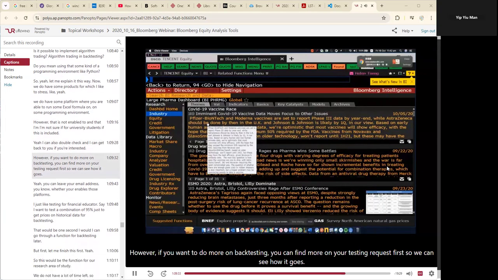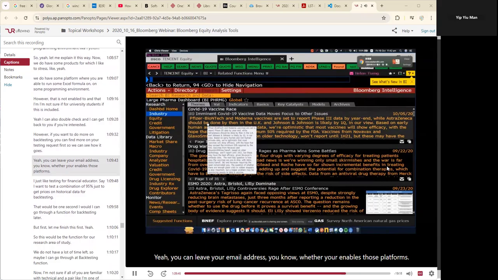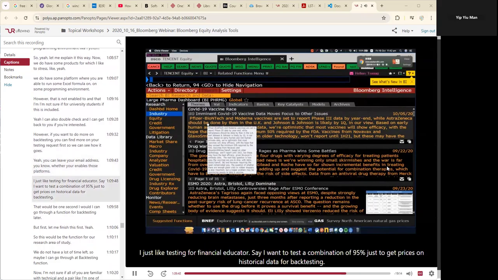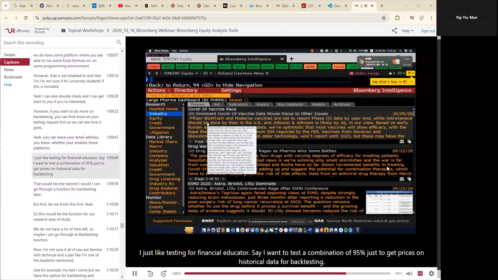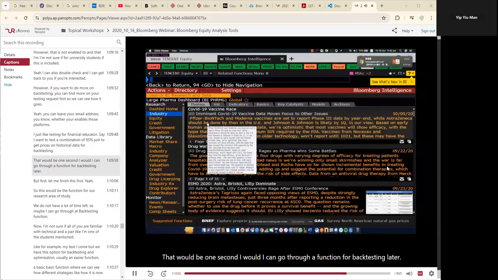However, if you wanted to do more on backtesting, you can clarify more on your backtesting request first, so we can see how it goes. But you can leave your email and I can let you know whether you're enabled for those platforms. To do backtesting for financial indicators, say I want to test a combination of MACD plus DKJ plus MT information to get accuracy from historical data. Okay, for backtesting, that would be 1 second. I can go through a function for backtesting later. But first, let me finish all these first.